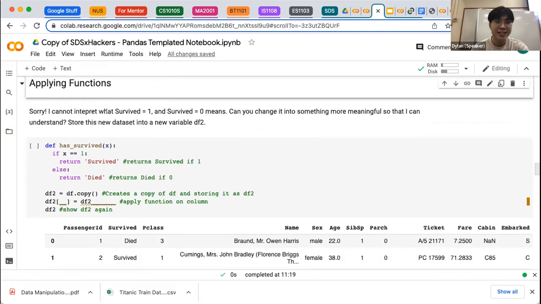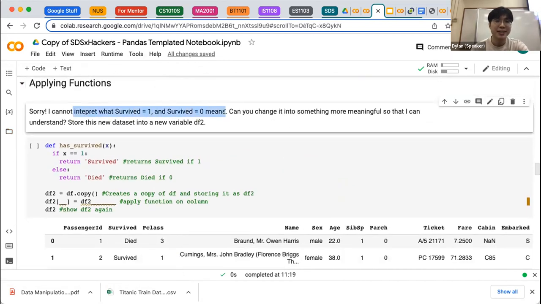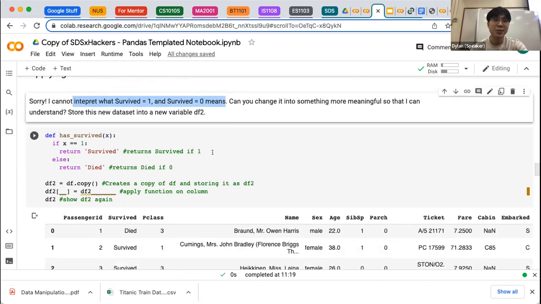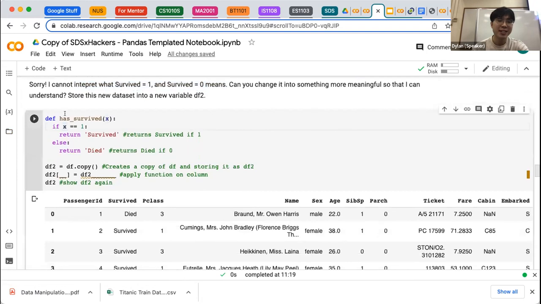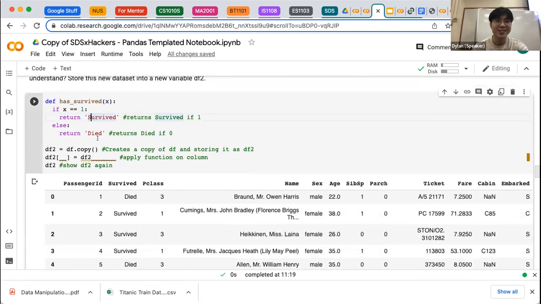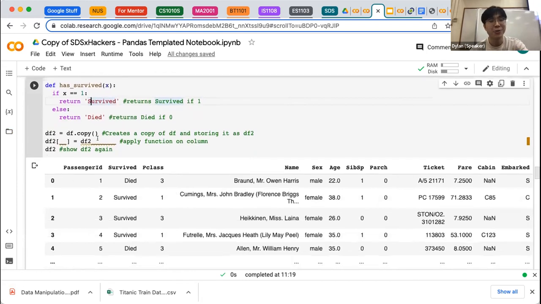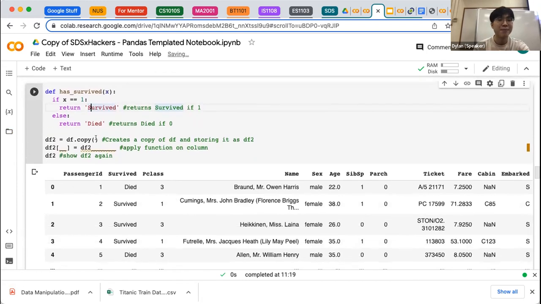Now the question is, they cannot interpret what survived equals to 1 and survived equals to 0 means. So can you change it to something more meaningful? What this function, as mentioned in the slides, does is convert it into survived or died. It's just a way to test ourselves to apply the function. First, this is already done for you. It makes a copy of the DF, so I'm storing it into df2.